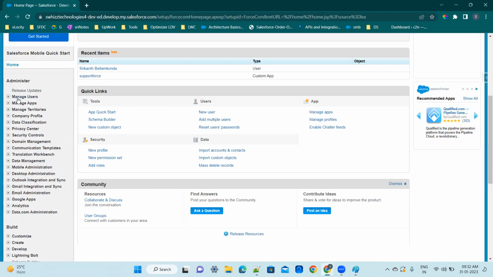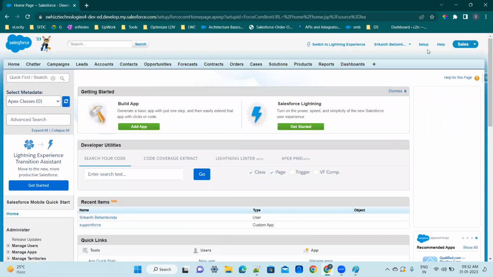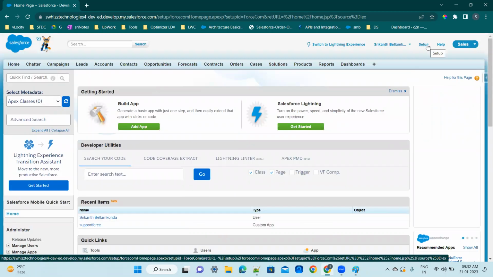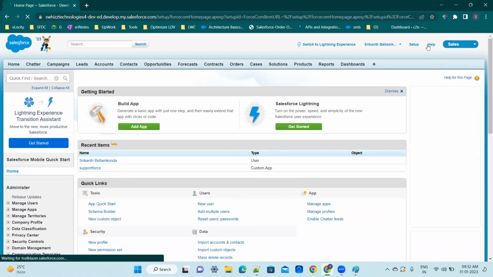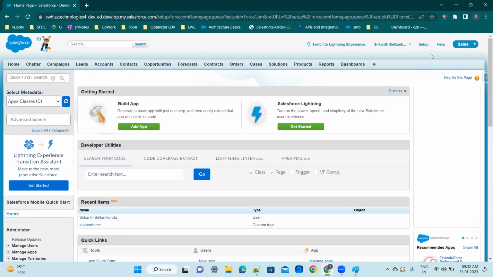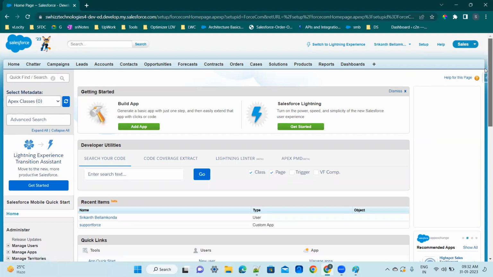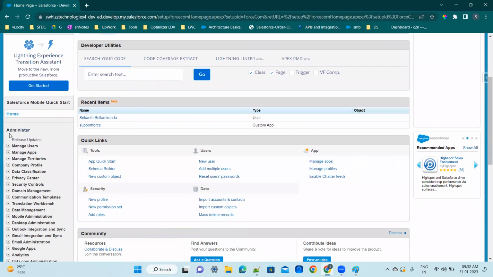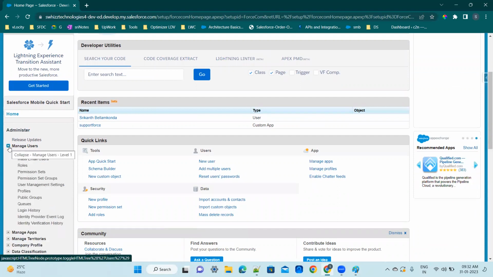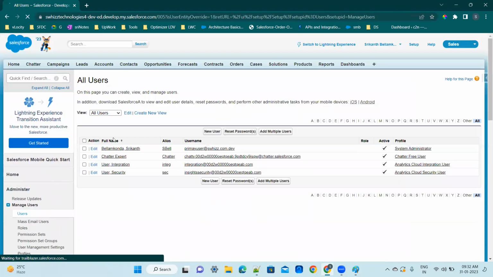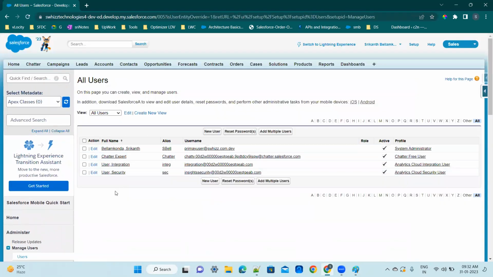Come here. There is an option called manage users. How did I get this option? First you need this setup option. You just click on the setup option inside classic. Again, I'll show you the Lightning experience. Click on the setup option. Scroll down. Here you can see the administrator. There you can see manage users. Click on this. Here you can see an option called users.